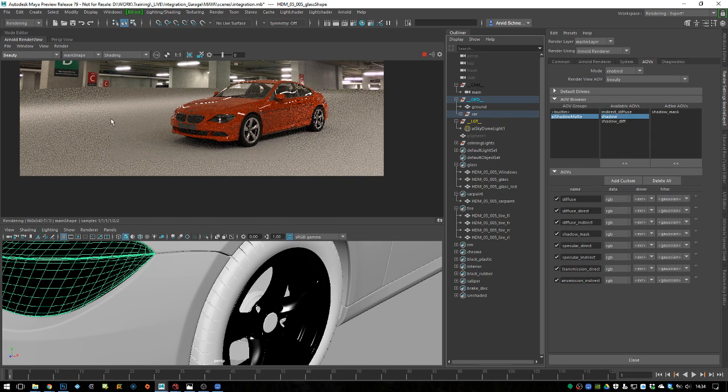I tend not to use mesh lights because they are not as good in sampling. There is no Cryptomatte for Arnold just yet. They are working on it, so there is no implementation so far.